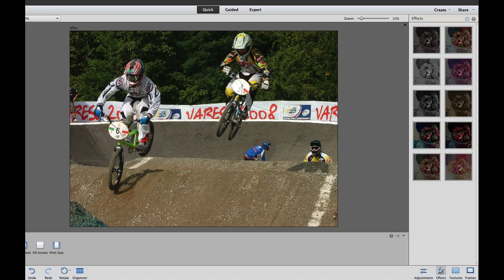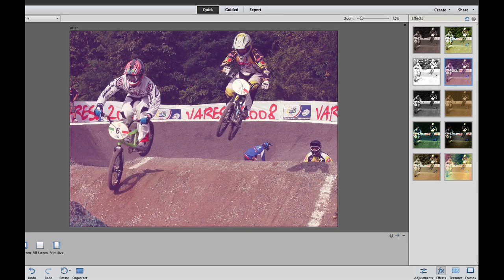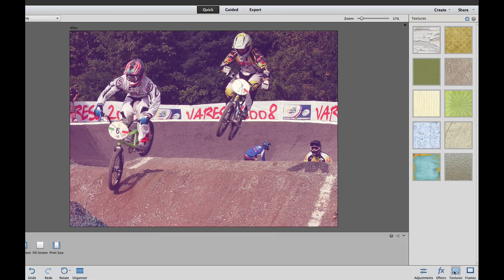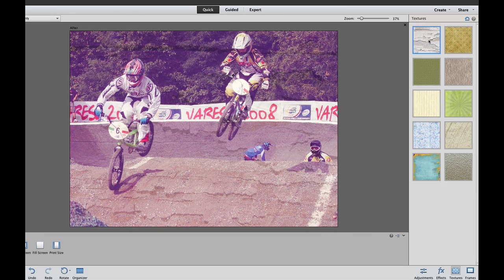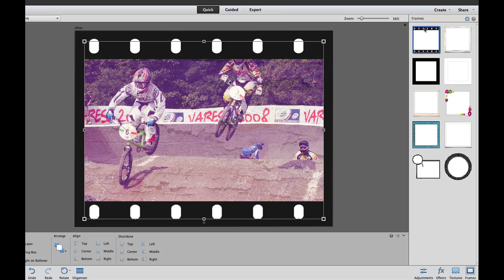The first one is the effects. There are some preset effects, and we can click on these preset effects if we want some sort of a washed out old color. We can do that. We can go over under the textures and we can have that grungy chip paint effect. Then last but not least, we can put this in a frame. We can use the film frame effect, and then we can export that out as a file and then share it on our social media.